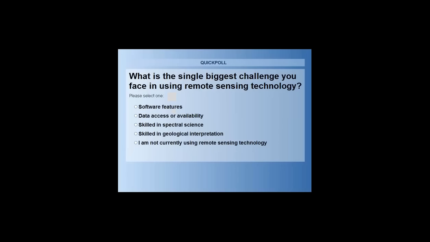So you should be able to see a question on your screen and you can vote. So the question is, what is the single biggest challenge you face in using remote sensing technology? Is it software features? Is it data access or availability? Is it skill in spectral science? Skill in geological interpretation? Or I'm not currently using remote sensing technology. So if you can see the question and you can vote, I will let you a few seconds to vote.